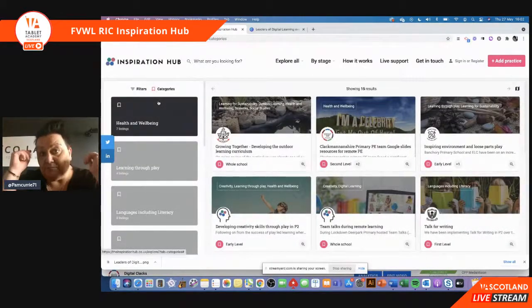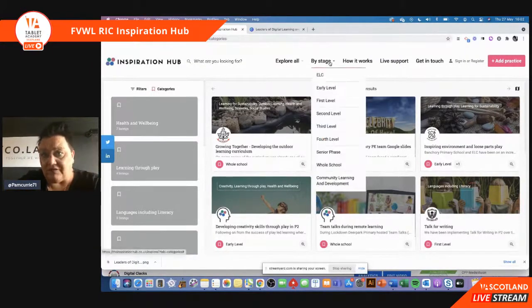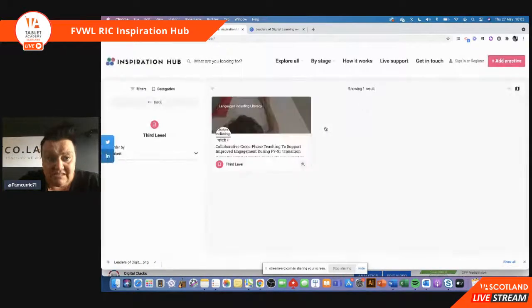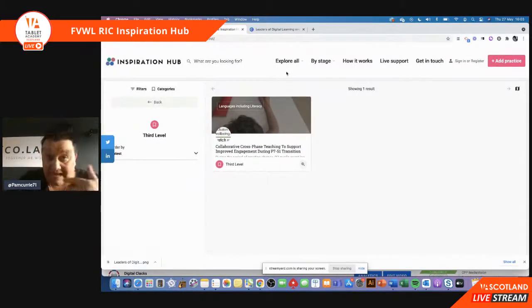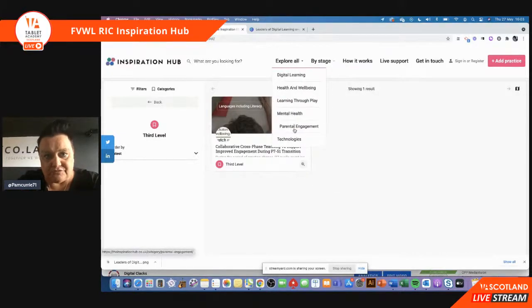As well as browsing by subject area and by focus area, we also have the ability to browse by stage. So you see here that from early through to CLD, we can just choose the appropriate level, and then we'll just see directory listings for that level. Obviously, the more we get added, the more that search and filter and browse functionality becomes useful.